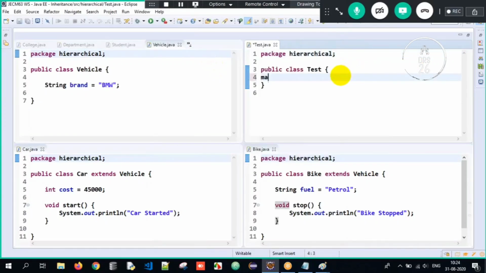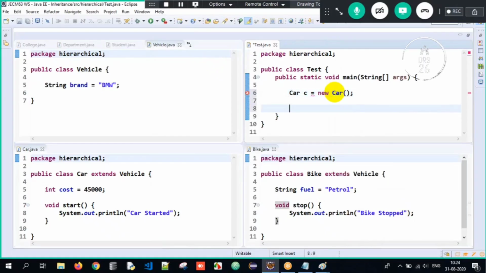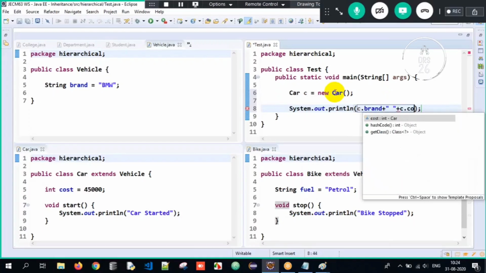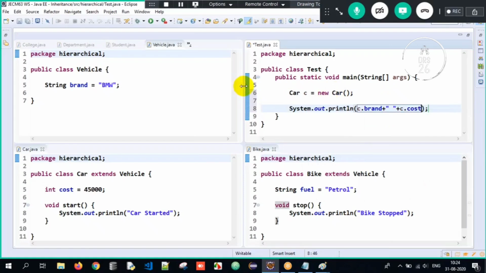I mean the pictorial UML notation into a programmatical way. So now, if I create an object of car, I can access the brand plus I can access the c.cost. That's it. I can access only the properties of vehicle and car.